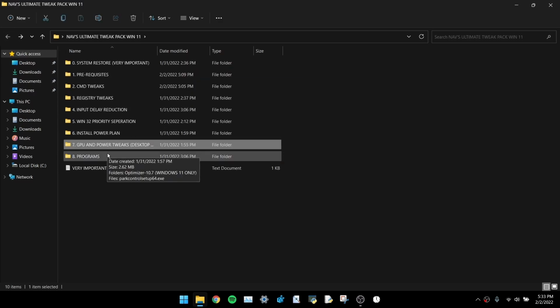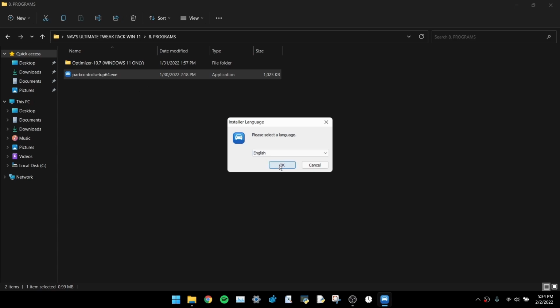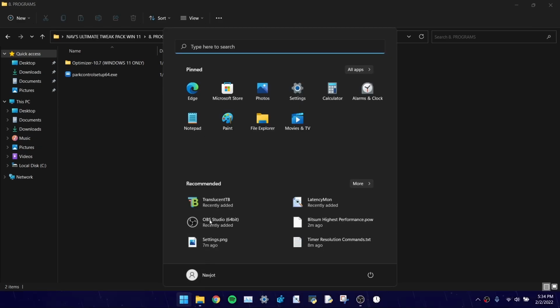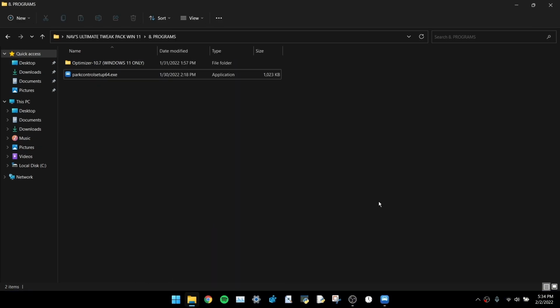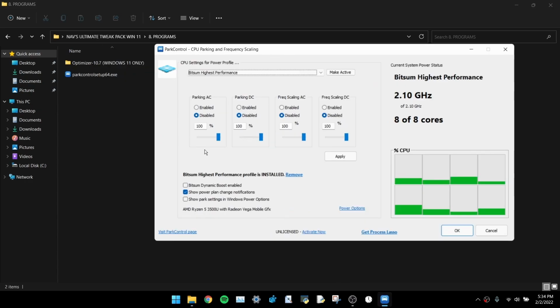So the next is programs. These are some programs I included. So ParkControl is a program for CPU. I have installed this program already, guys, so I'm not going to install it. Once you install this, you can open it from the search bar. Yeah, ParkControl. And once you're in it, what this does is it unparks your cores, guys. It will unpark your CPU cores so that all of them are active at all times.